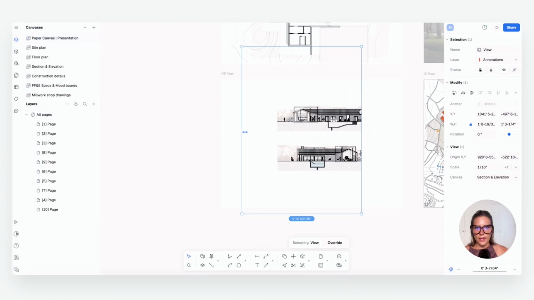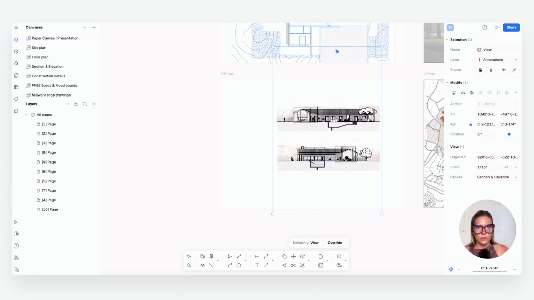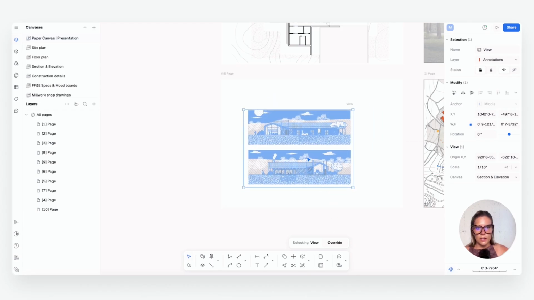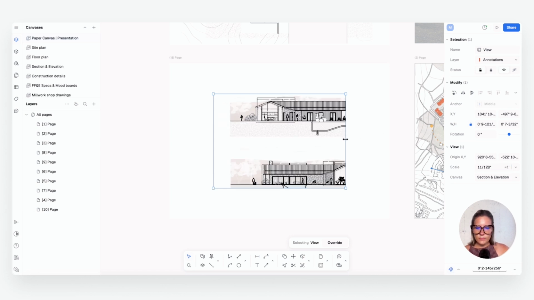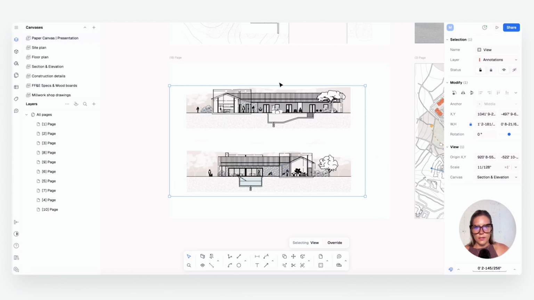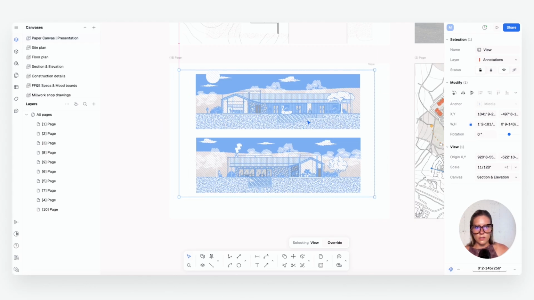If you hold down your command, we can just kind of focus in on whichever views we want. So for instance, if we want to make our section sheet, we've got these right here. And then over here, you can just change your scale. So I believe we were using 11/128ths before. So I need to move this out a little bit more. And that's kind of what these look like.